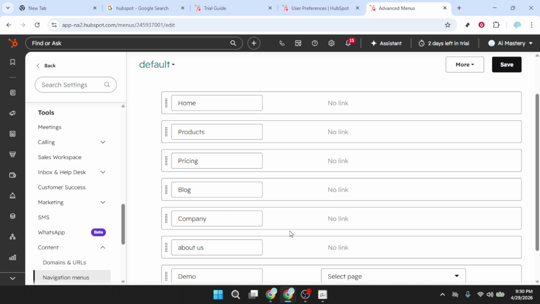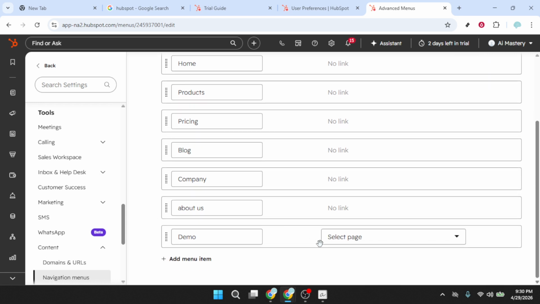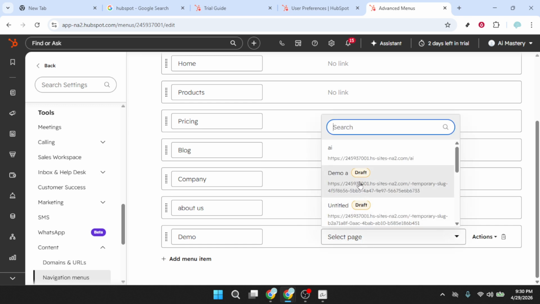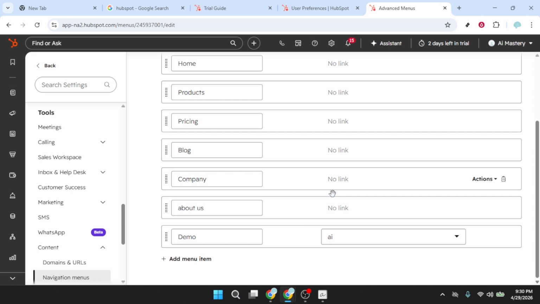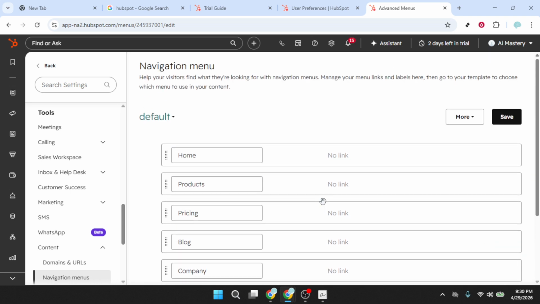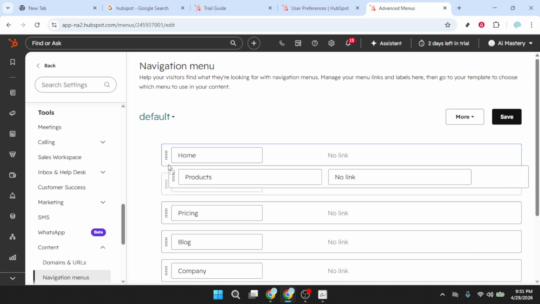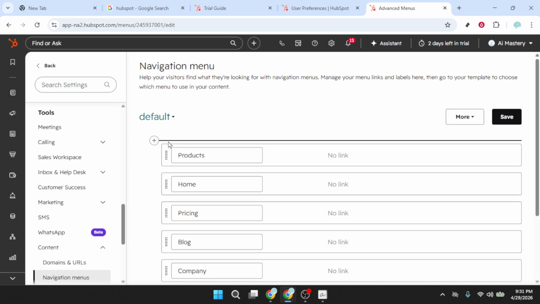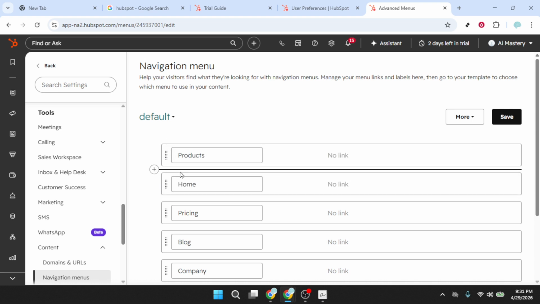Rearranging your items is as simple as dragging and dropping. Move items up or down to set the order you want visitors to see. To create dropdowns, drag an item slightly to the right under a parent item to nest it. This is great for grouping related pages, like resources under a main Learn menu. Aim for a logical structure, keep top-level items limited, and avoid burying important pages too deep.